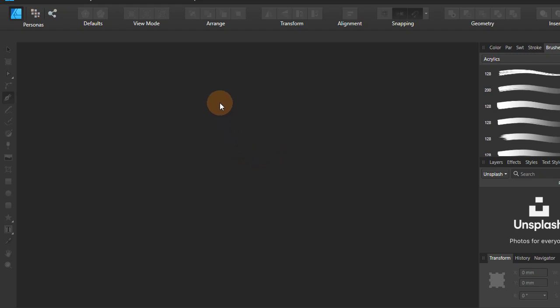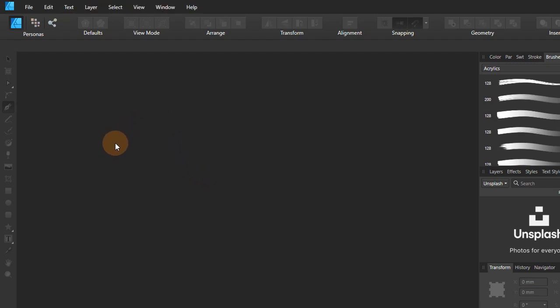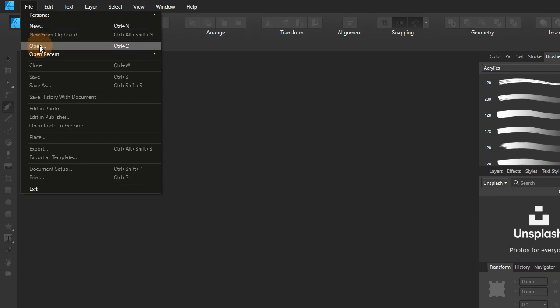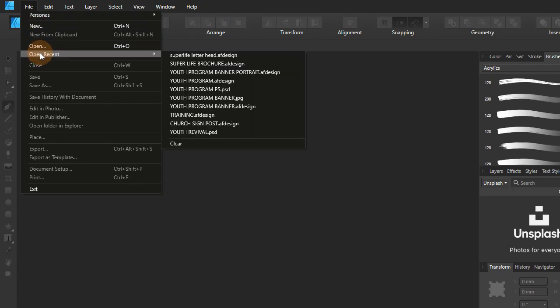My name is Jason, and welcome to a video tutorial where we'll be looking at the user interface of Affinity Designer. Now, quickly going to these menus I have here. These are your menu bars. If you want to create a new document, open an existing document, or open something you've already worked on before, I have worked on a couple of things, so that is why you have these options here.